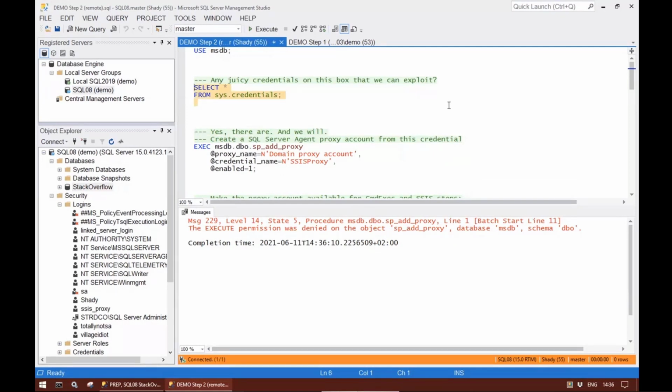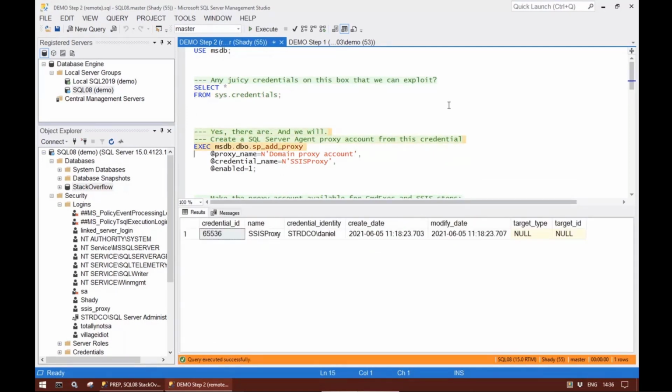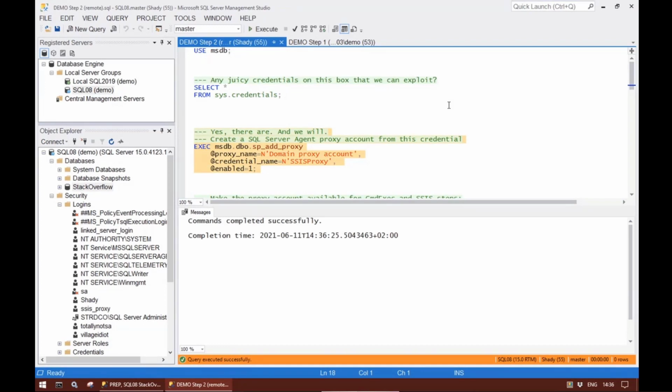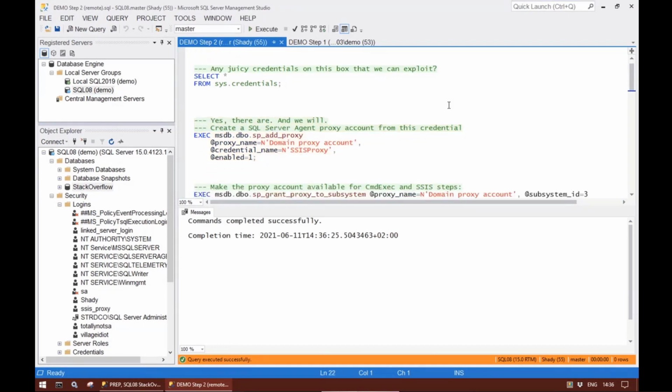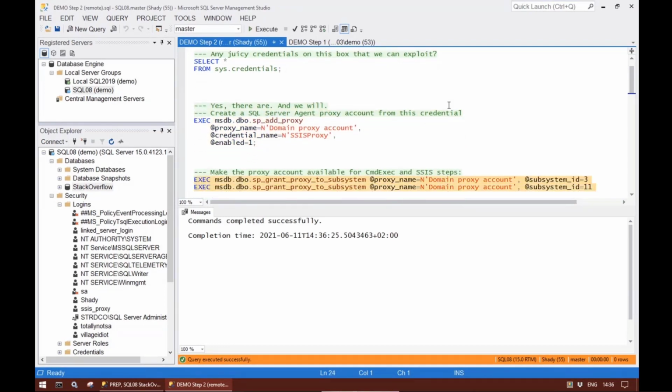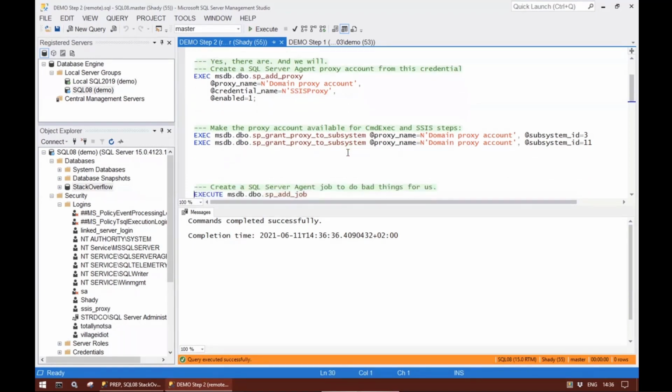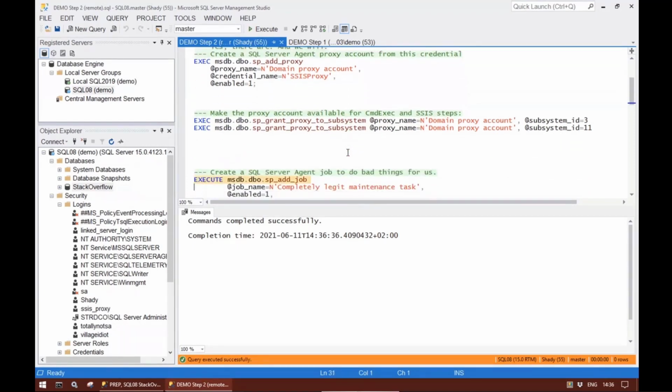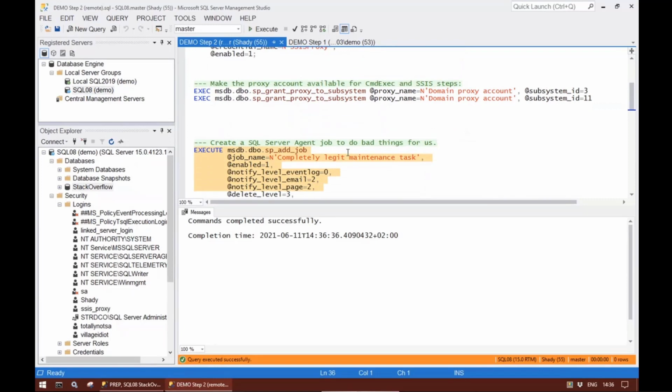Here we are. Checking sys credentials. There is our proxy account. I'm going to add it as a proxy account for SQL Server Agent. I'm going to make sure that certain types of jobs, in this case, CMD-exec and SSIS steps, can use this credential, which means when you add a SQL Server Agent job step, you can say run this job as this credential. And as you understand, the SSIS proxy is probably used for stuff like running SSIS packages for ETL jobs that, let's just say, need more permissions than the developers have.